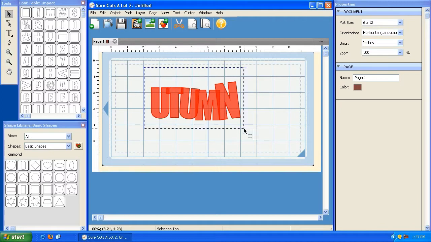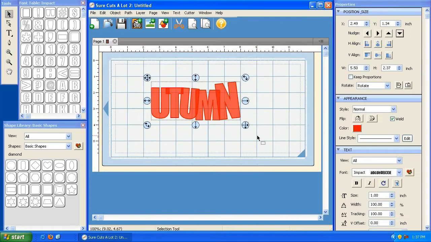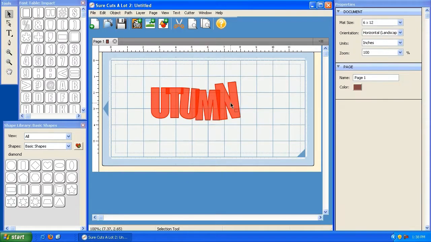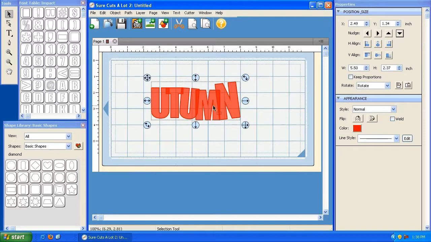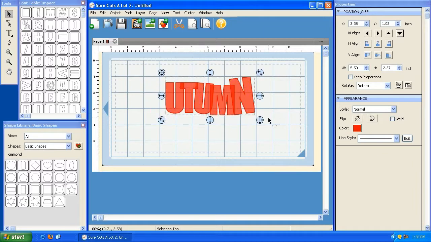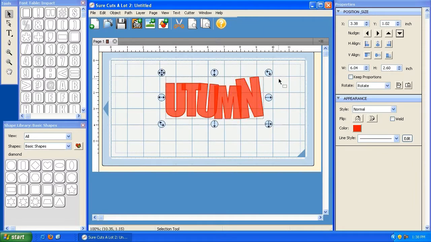Now I can take this section of the word, highlight the whole thing, right click on it, and group it. Okay, now what I've done is basically taken all of these letters and grouped them all together so that no matter where I click, it will be one element. And I can size these together, rotate them together, and so on and so forth. Okay, so I've got that.